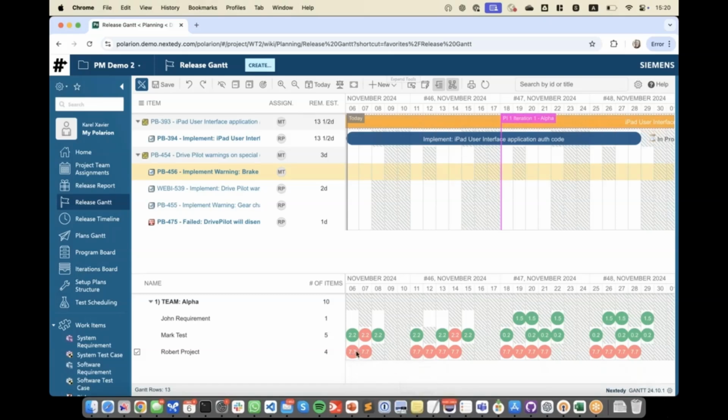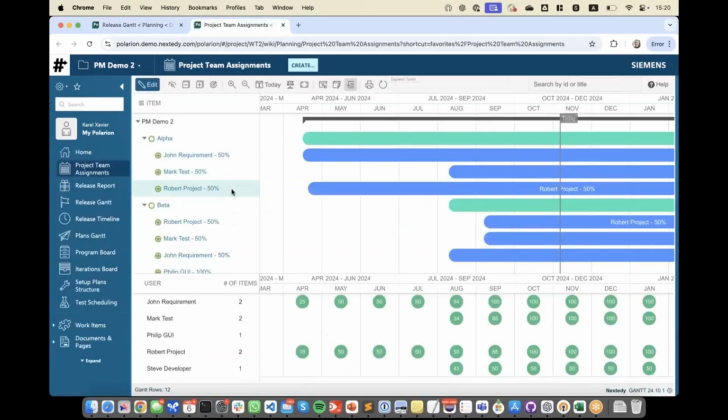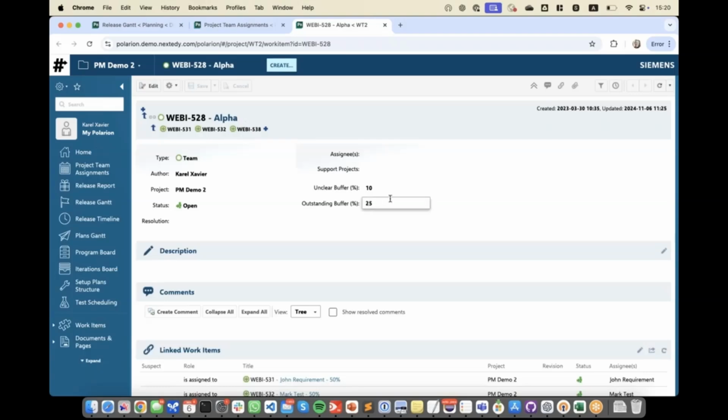Where do we have this data? Where do we load it from? You remember, we have our team assignments where we define that Robert, the project, is working 50% in the context of Team Alpha. 50% is 4 hours. But remember, there is also a buffer, 25%, which is for outstanding work, and 25% of 4 hours is 1 hour.